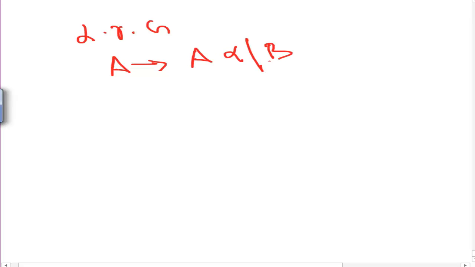To understand what a left recursion is, let's take an example of a left recursive grammar. So we have a grammar like this: A goes to A alpha or beta. A left recursive grammar is something where the first non-terminal on the right side is the same as the LHS. Now why is this a problem? Let's see.